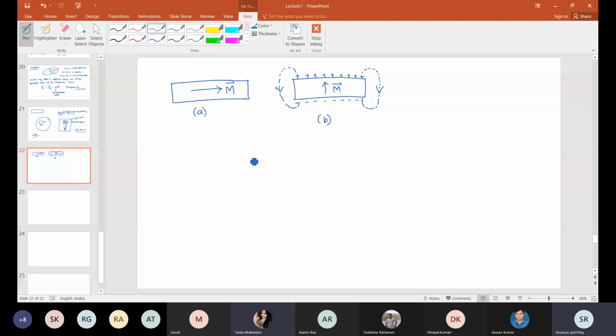Anyone? Yes, sir. Can you tell me why? Sir, because in magnetic materials, monopoles don't exist. Okay, yes. So the reason is basically this total divergence is always 0.